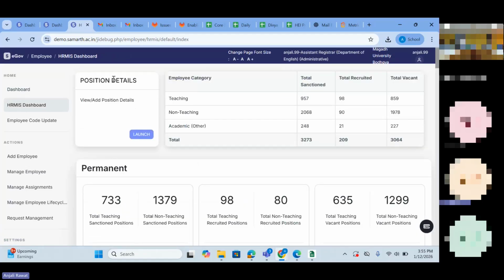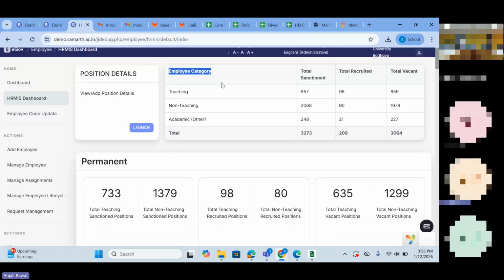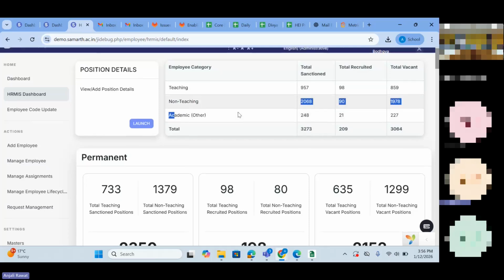Click on HRMS dashboard. This is a dashboard of HRMS where you can add the position details, sanction position details, the designation which has been sanctioned to your institution. So that number you count will be added here under the HRMS dashboard. This is a dashboard where you can see the category wise detail, like teaching: how many sanction, meaning how many teaching designations have been sanctioned to your institution. Recruited means filled posts, and vacant post means how many posts are still vacant under the teaching category. Then non-teaching also, or academic other also.